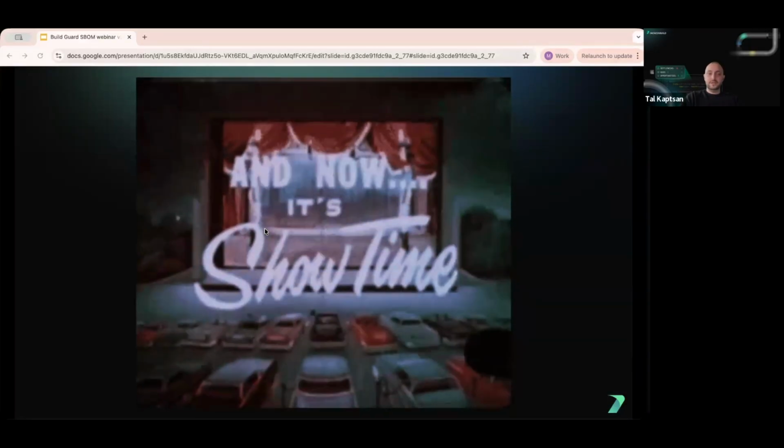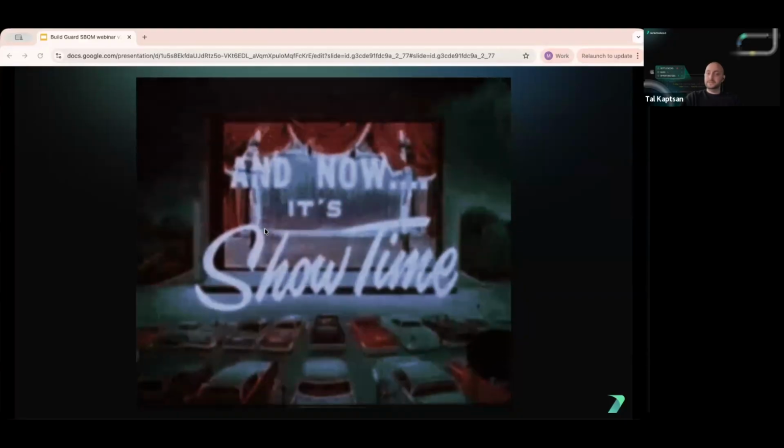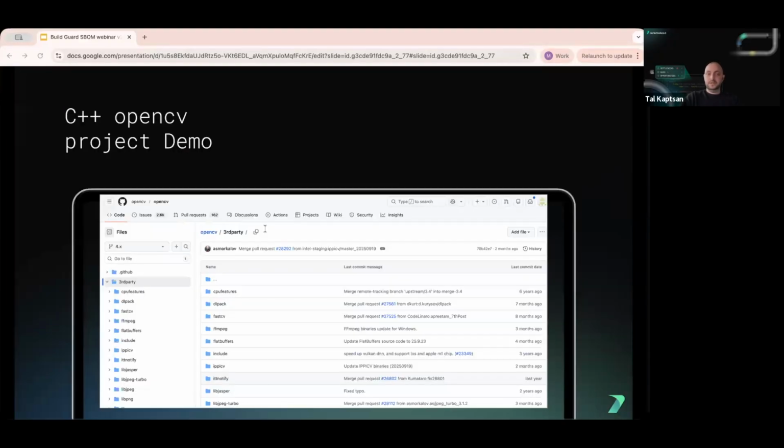That's very interesting. We picked OpenCV as our test project. If you're not familiar with it, OpenCV is one of the most widely used C++ libraries in the world. It powers robotics, automotive systems, medical imaging, computer vision, but it's also a perfect test case because it has very well documented third-party dependencies, which means we can verify our ground truth. We know exactly what should be in a correct SBOM.